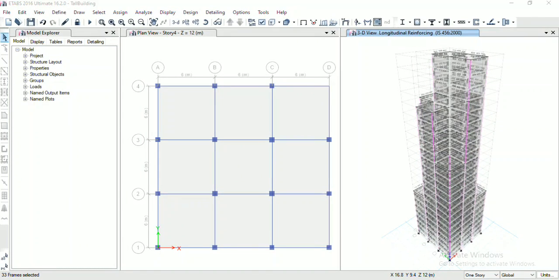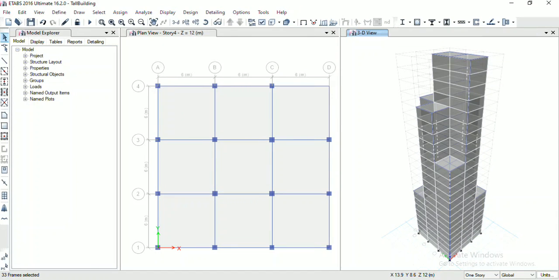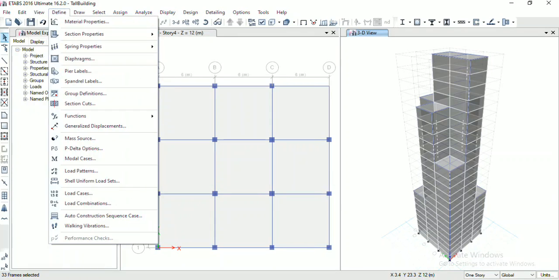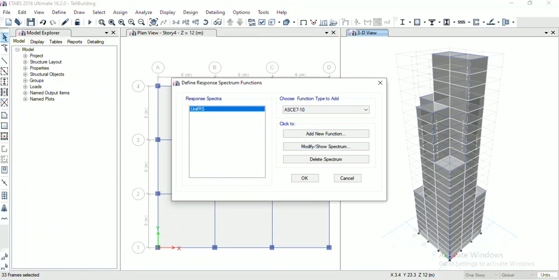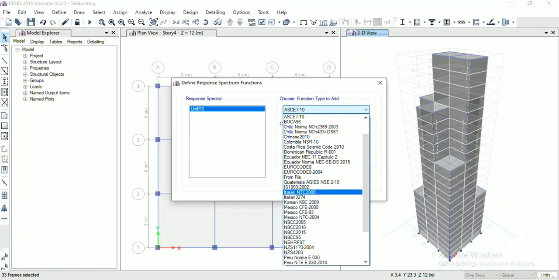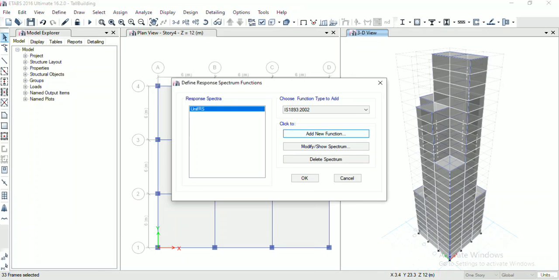We will now perform seismic analysis based on the response spectrum method. So unlock your model first. Now we will add the response spectrum function as per IS 1893. But before that, seismic load should be defined, which we have already defined. So now go to define, functions and response spectrum. Click on IS 1893 and click on add new function.